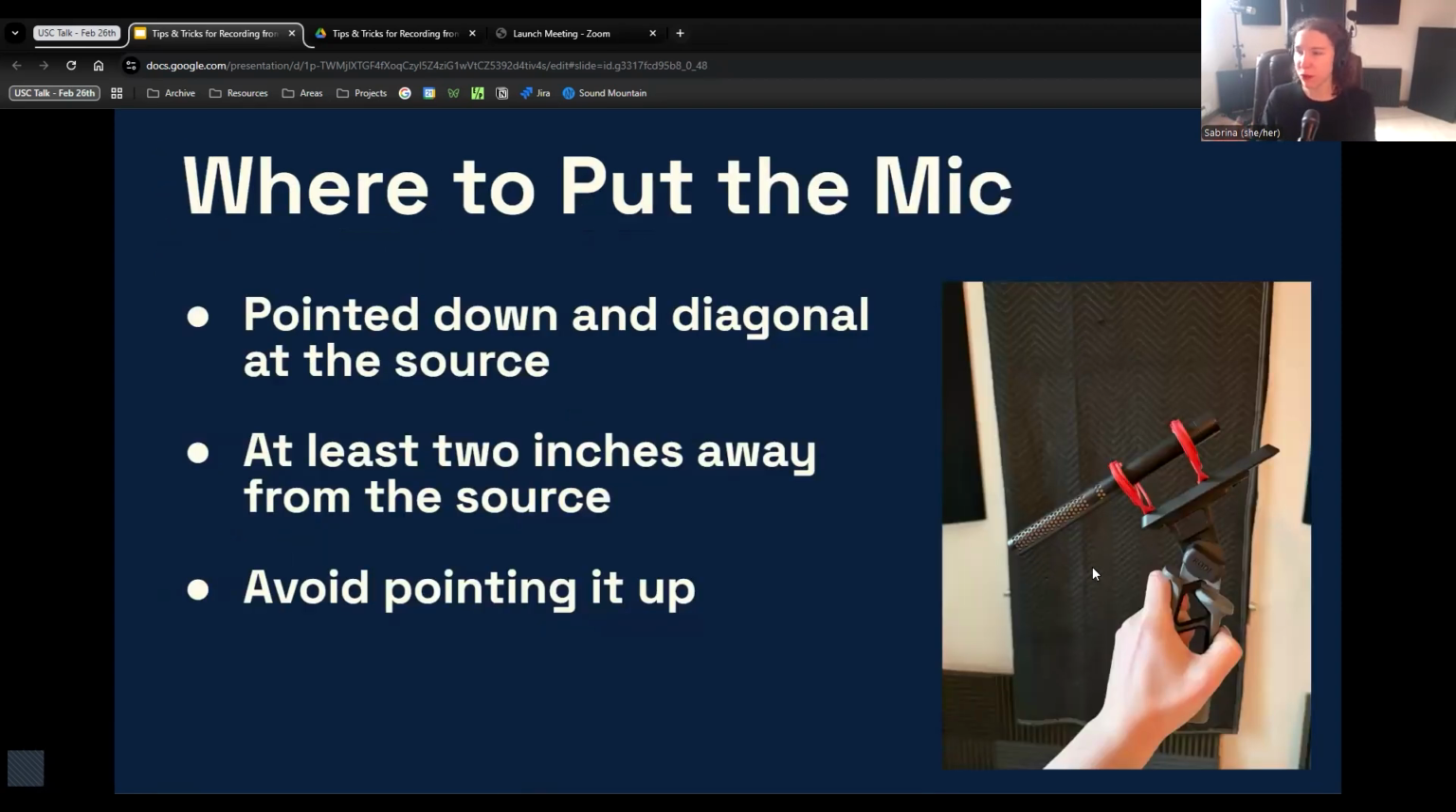So if you have one of these, where do you put it? It's really important, as we saw earlier, of course. Usually, especially if you have the pencil mic, but this could also work for your field recorder, pointed down and diagonal at the source is best. That's going to give you the most space for the recording. I like to keep it at least 2 inches away from the source.